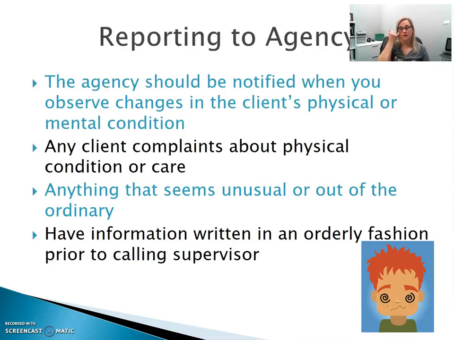The reporting agency should be notified anytime you observe any type of physical change, mental change, emotional change, anything about your client. They're complaining, they're sleepy, they're just not acting like themselves. That needs to be notified. Your nurse needs to be notified about all of that. Anything out of the ordinary.